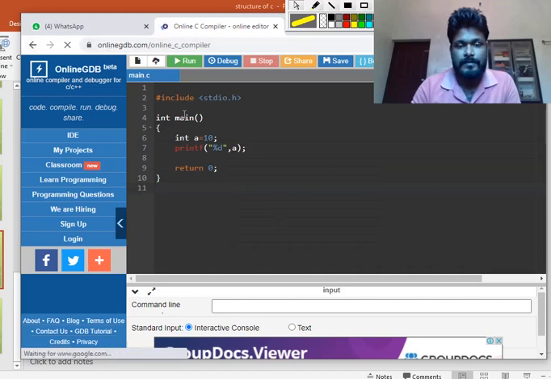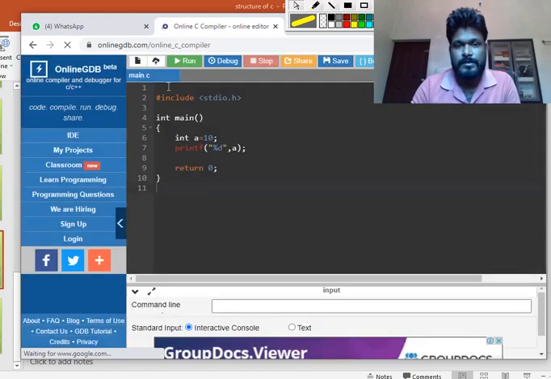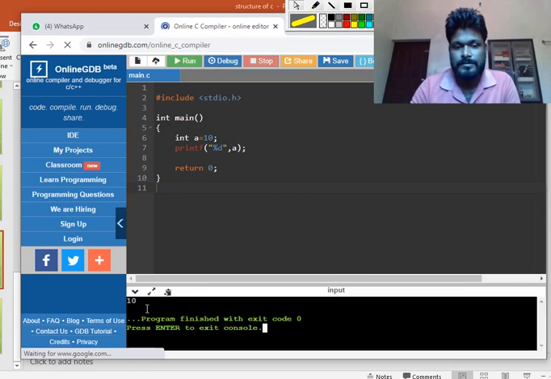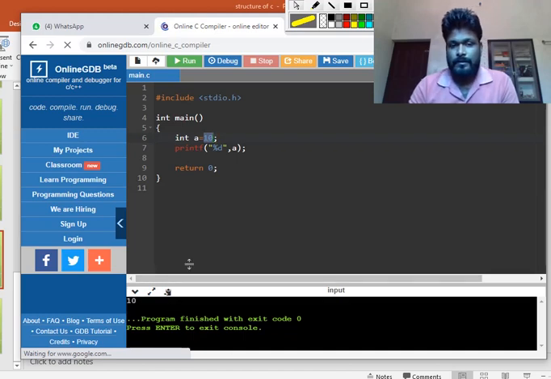Now you save it. No need to save here in the online compiler. You can run it. Yes, 10. Here is the result. You can display the variable value here. Remind that this is the variable declaration part. We have declared a value 10 here, that is allocated to a variable. Then we have displayed this variable using printf function.